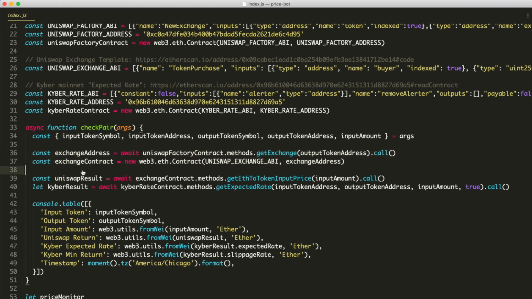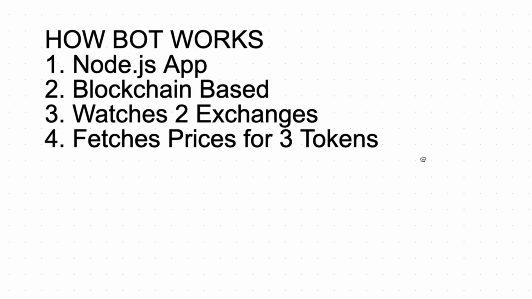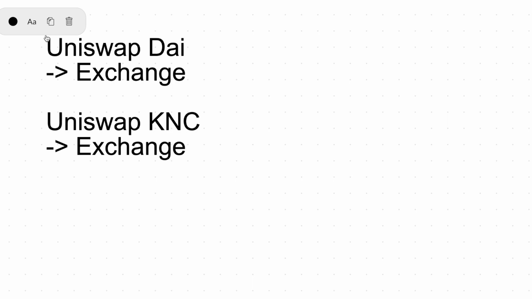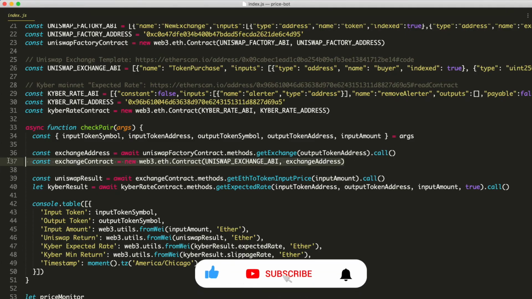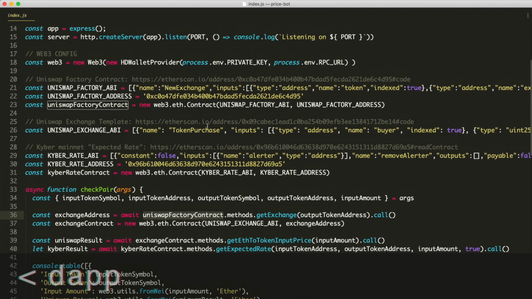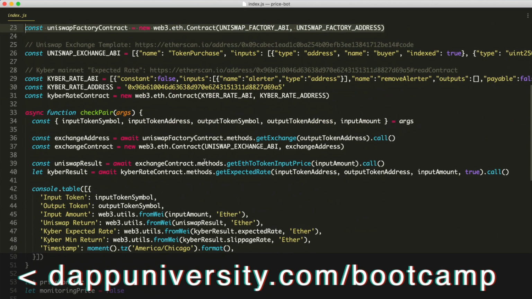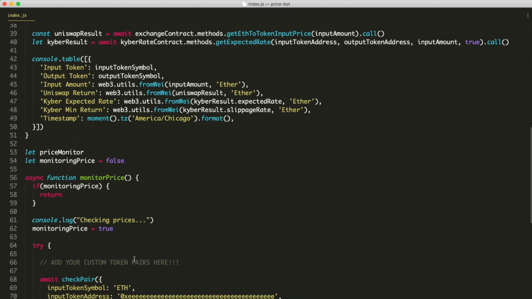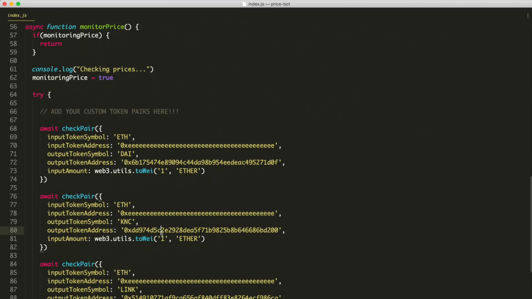Let me explain how that works. Basically, Uniswap works on a factory model, so it uses a single smart contract for each token pair. If I want to trade DAI tokens, then I need to use a specific exchange for that. If I want to use KNC tokens, then I need a specific exchange for that too. But that's okay, I've already wired up the functionality for that. Uniswap uses this thing called a factory to find the appropriate exchange. I've got that set up here, and it automatically finds the correct exchange if you just put in the actual token smart contract address here.